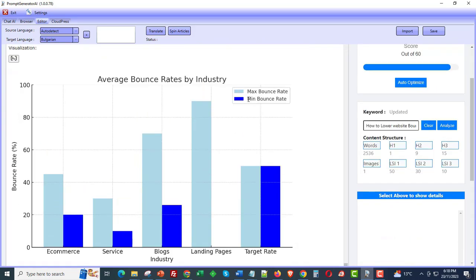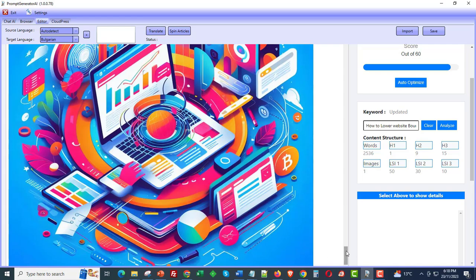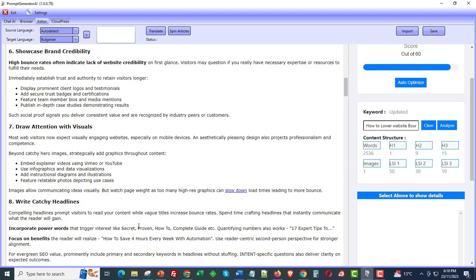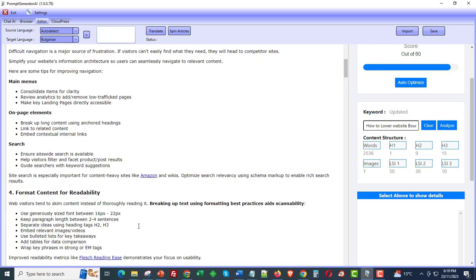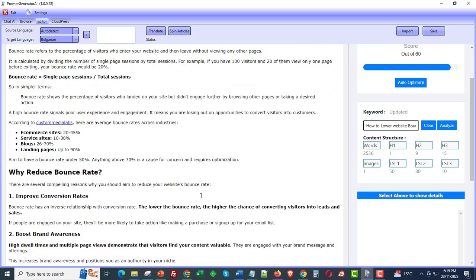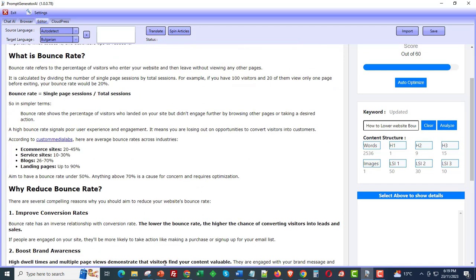So you've got a minimum bounce rate, maximum bounce rate, percentages, and then by the industry. So you've got e-commerce services, blogs, landing pages, target page as well. And you just come down here now and you'll add these wherever you want to add them, which is really, really cool. And then you can go ahead and post these on your sites, knowing that these have been inspired by sites that rank already inside of Google. And here's a really cool one. Okay, so these are some stats. This is where I could put the image if I wanted to.